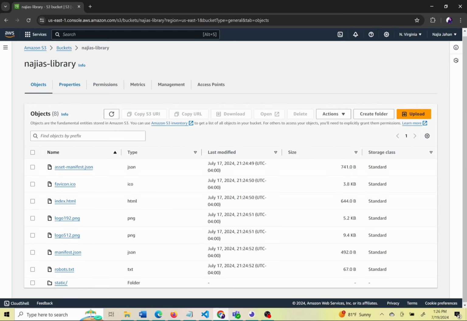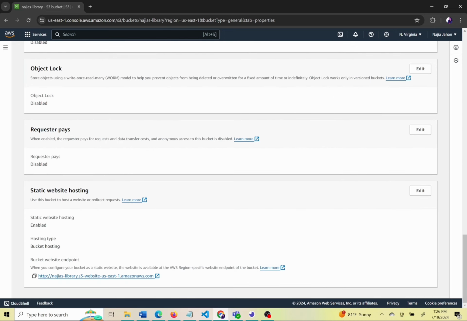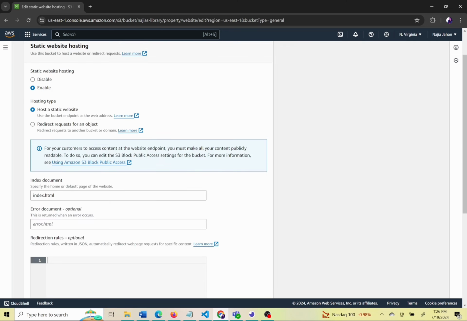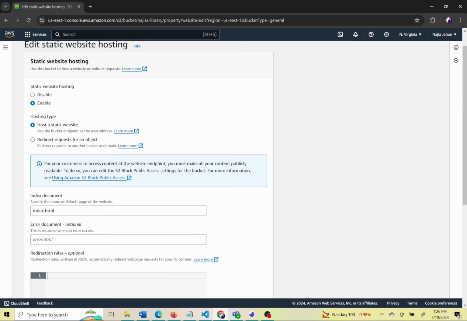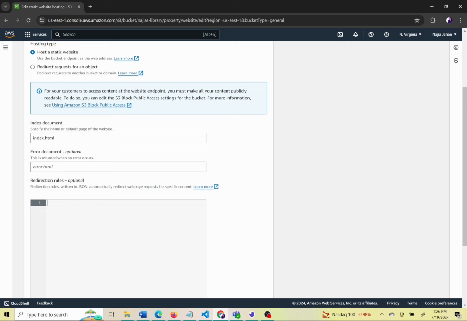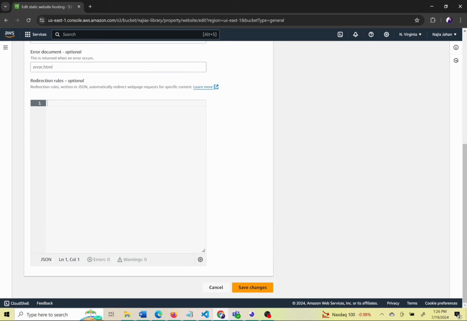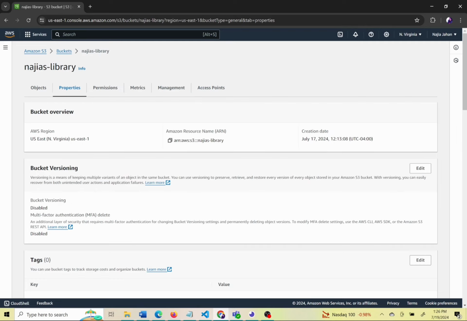Then after uploading all the files, I went to the properties and I scrolled down, and here under static website hosting, I had to edit it and enable static website hosting, which was disabled before. Then host a static website. Then I also had to attach my index.html where I have all the data of my front end. So index.html, then I just save changes. I'm gonna press cancel for now.